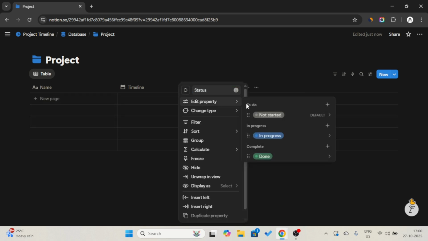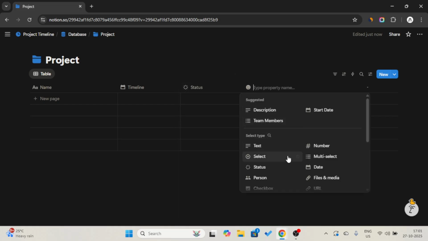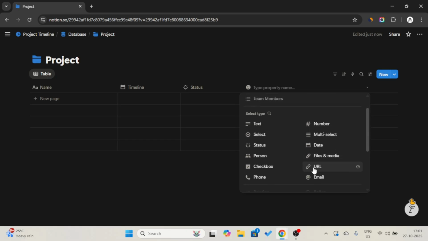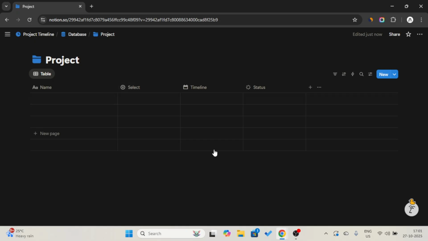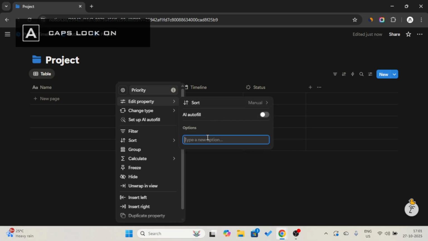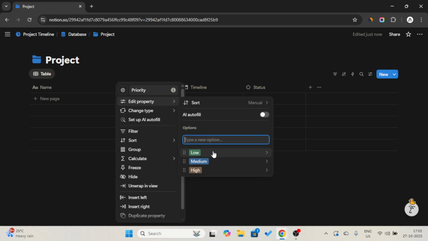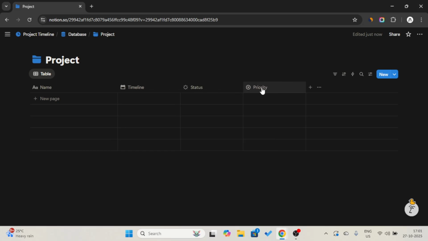I'm not gonna change anything from here. And then I need a different property, which is a select property. I need a priority, so the select property is used for priority. Here I wanna add high, medium, low. Good. You can change the color if you want. High for red, medium for blue, and low for a different color. Okay, good.